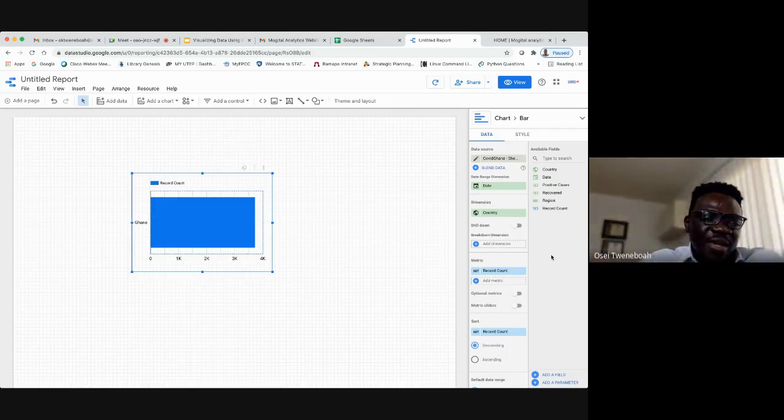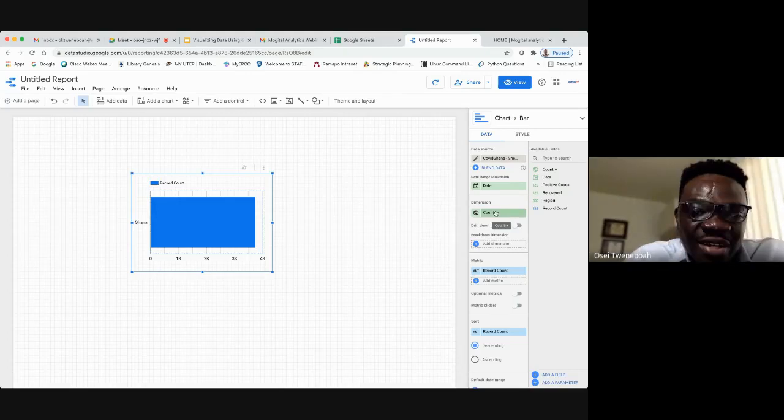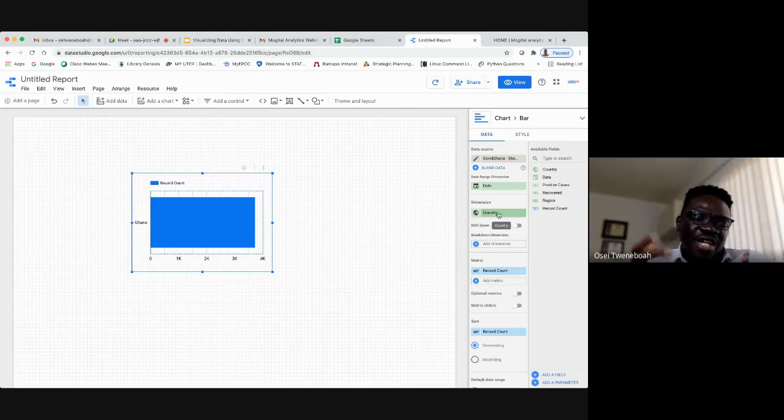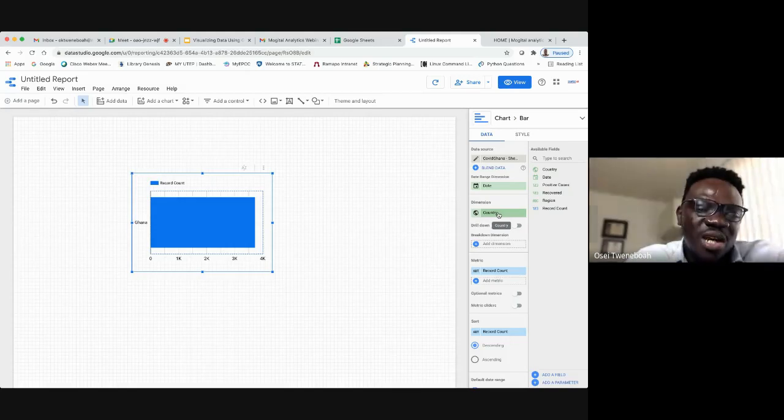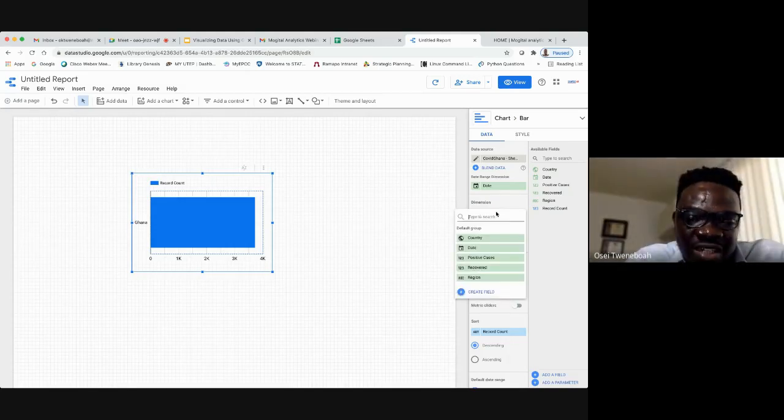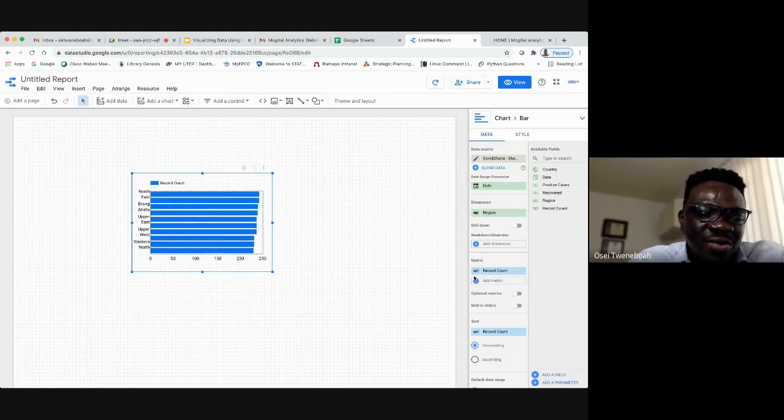So now we are interested in finding the bar plot of the regions and the positive cases. In that instance, we choose the dimension. You can think of the dimension to be the x-axis. Here the dimension corresponds to the regions, right? So you click dimensions, and then you select regions. But you notice that in this part, we also need to select the metric.